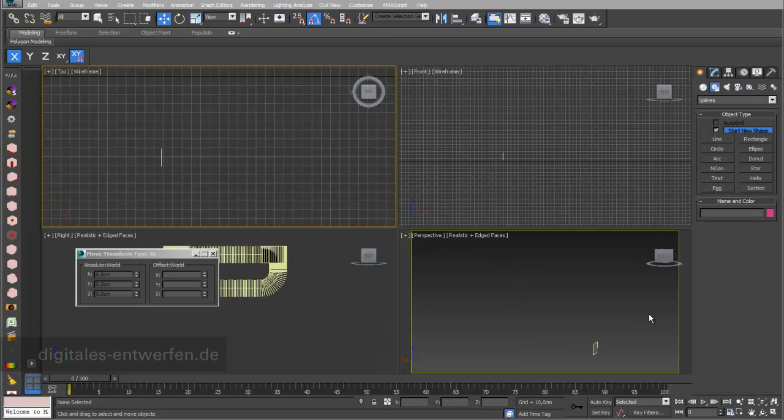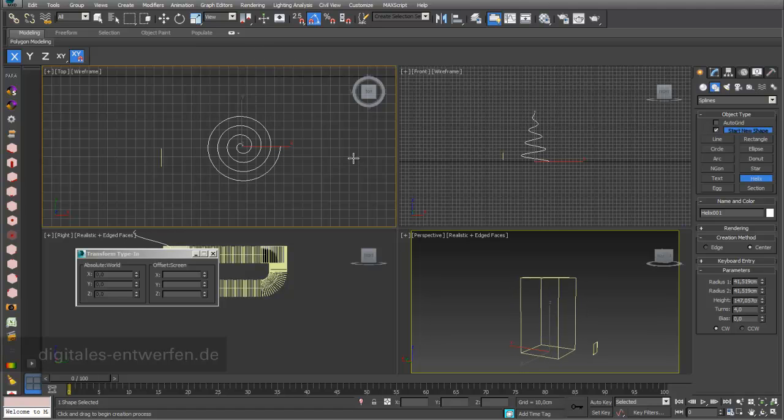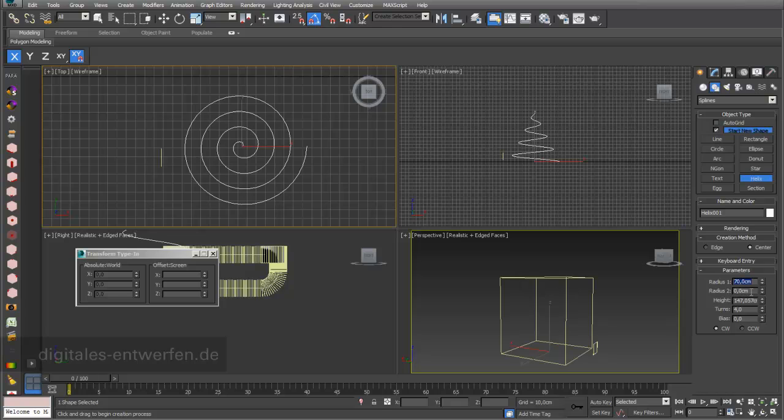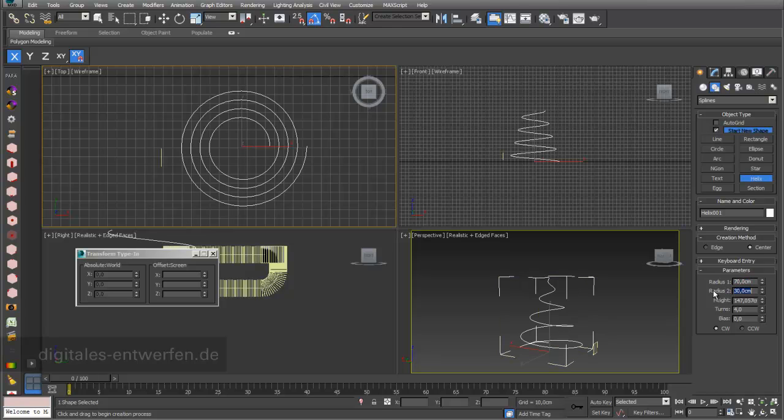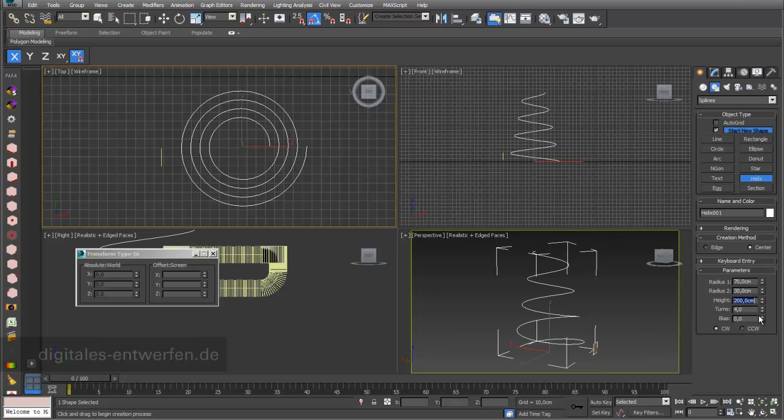You can do this with any other spline, and we try this with another example with a helix. I just draw a helix next to this object, and I change the parameters a little bit. I have the first radius of 70, the second radius of 30, and then a height of roughly 200 centimeters, and four turns. I can adjust the amount of turns here in my settings.